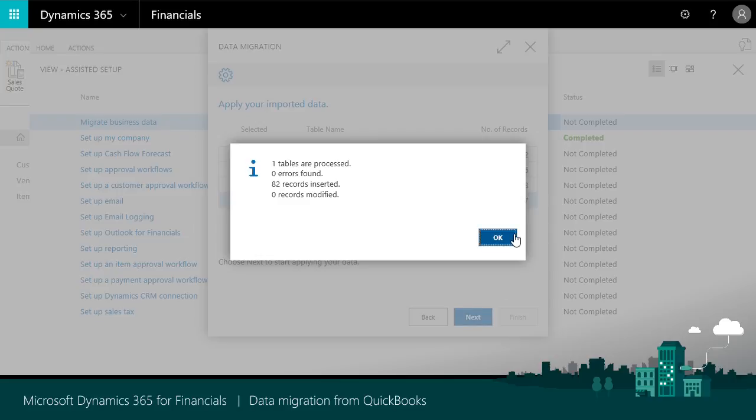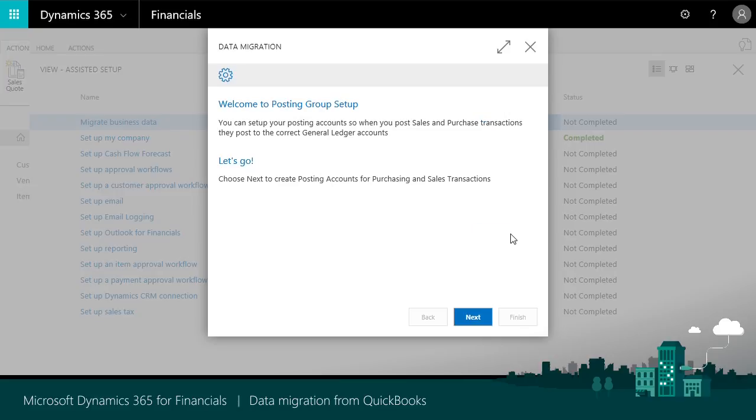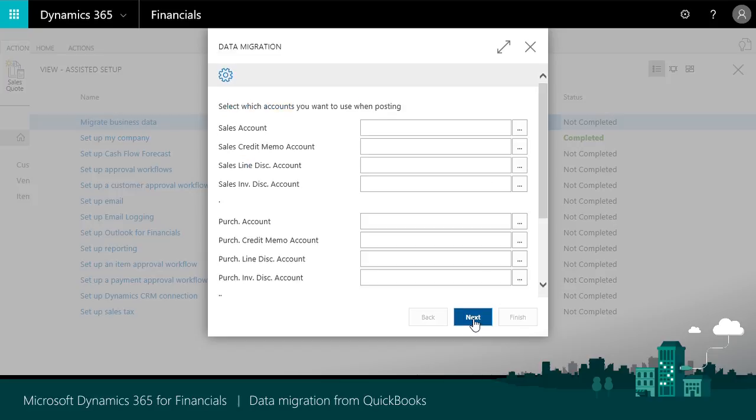With the QuickBooks migration, the system will migrate the chart of accounts first if selected, and insert the records into the chart of accounts table. After the chart of accounts have been inserted, the wizard walks the user through setting up their posting groups. This information is important as this tells Dynamics 365 what accounts to post to when transactions are entered.